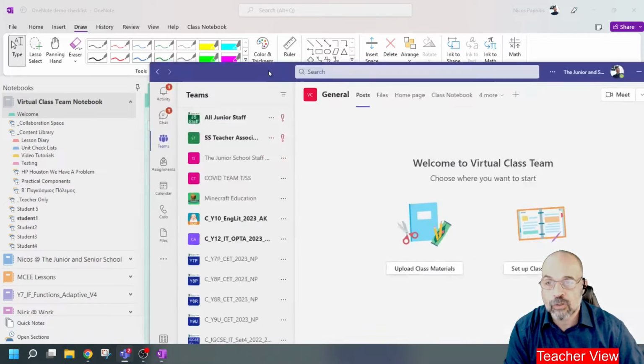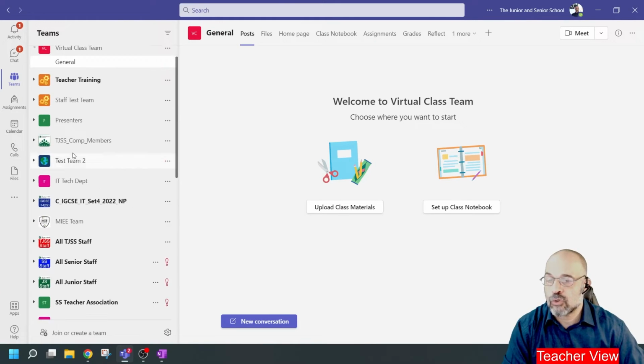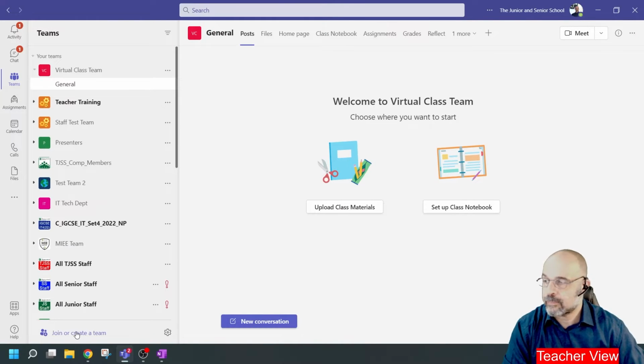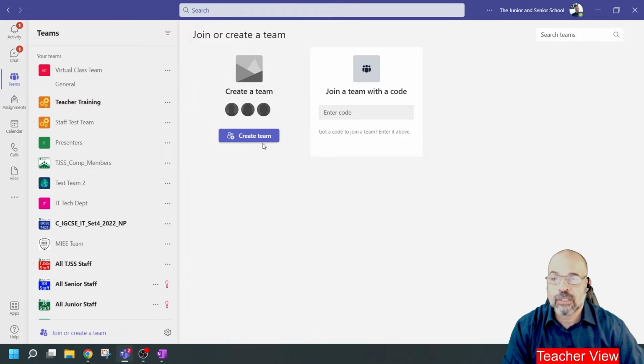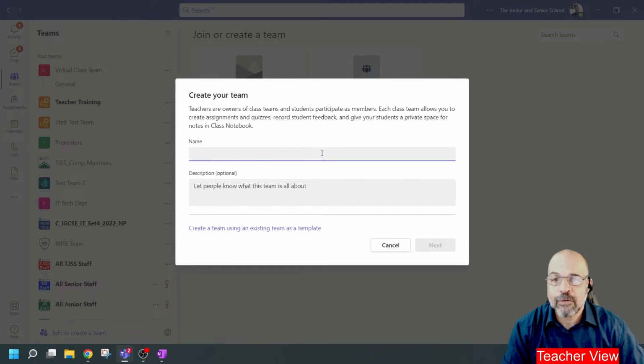So if you've got Microsoft Teams, I'll bring this in now. And if I scroll down to what I'm going to do, join or create a team down here, then I can simply create a team and make sure you're going to create a class team. And when you select this, you're asked to give the name of the team.